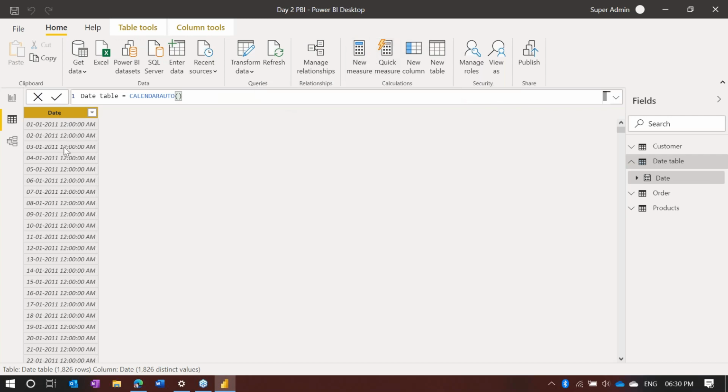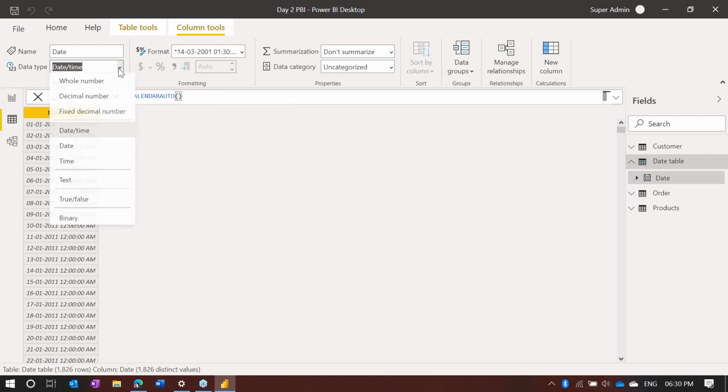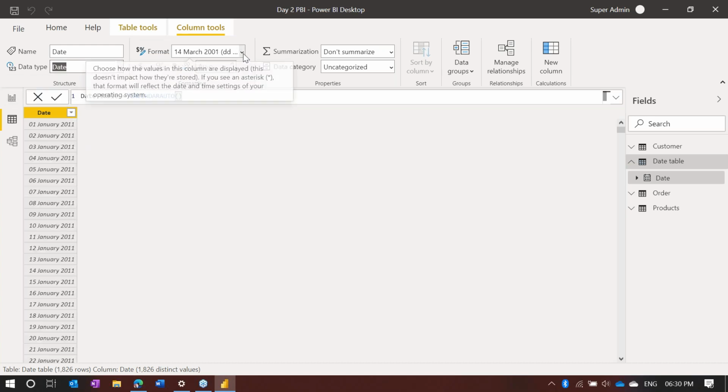But at the moment, we don't need the time, so I can simply go ahead and select the data type as, instead of date and time, I'll choose date, and I can choose what the format should be. Okay, so under column tools, I have changed it to date, and I name it date table. So this is my date column.